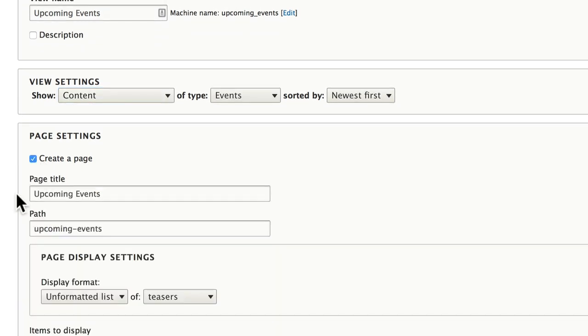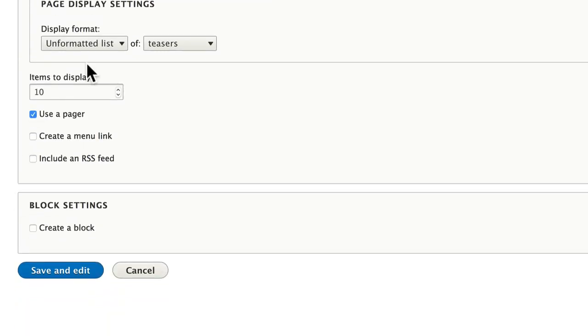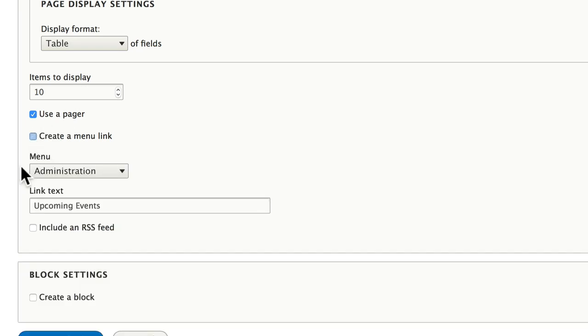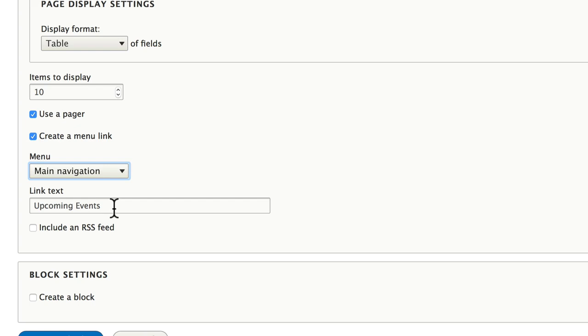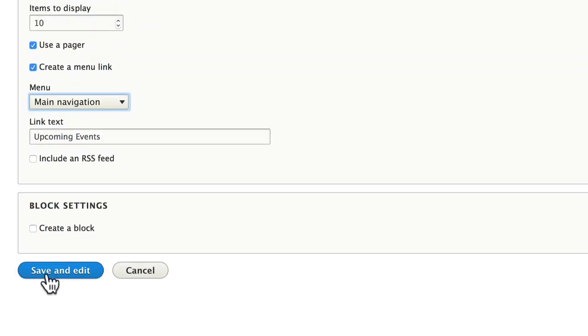Click Create a Page. And this time we want to have a table of fields. Sure, we'll leave it at displaying 10, but this time we'll use a pager and we'll create a menu link in the main menu called Upcoming Events. Now I know the menus are all out of order at this point. Don't worry, we'll fix that soon. Click Save and Edit.